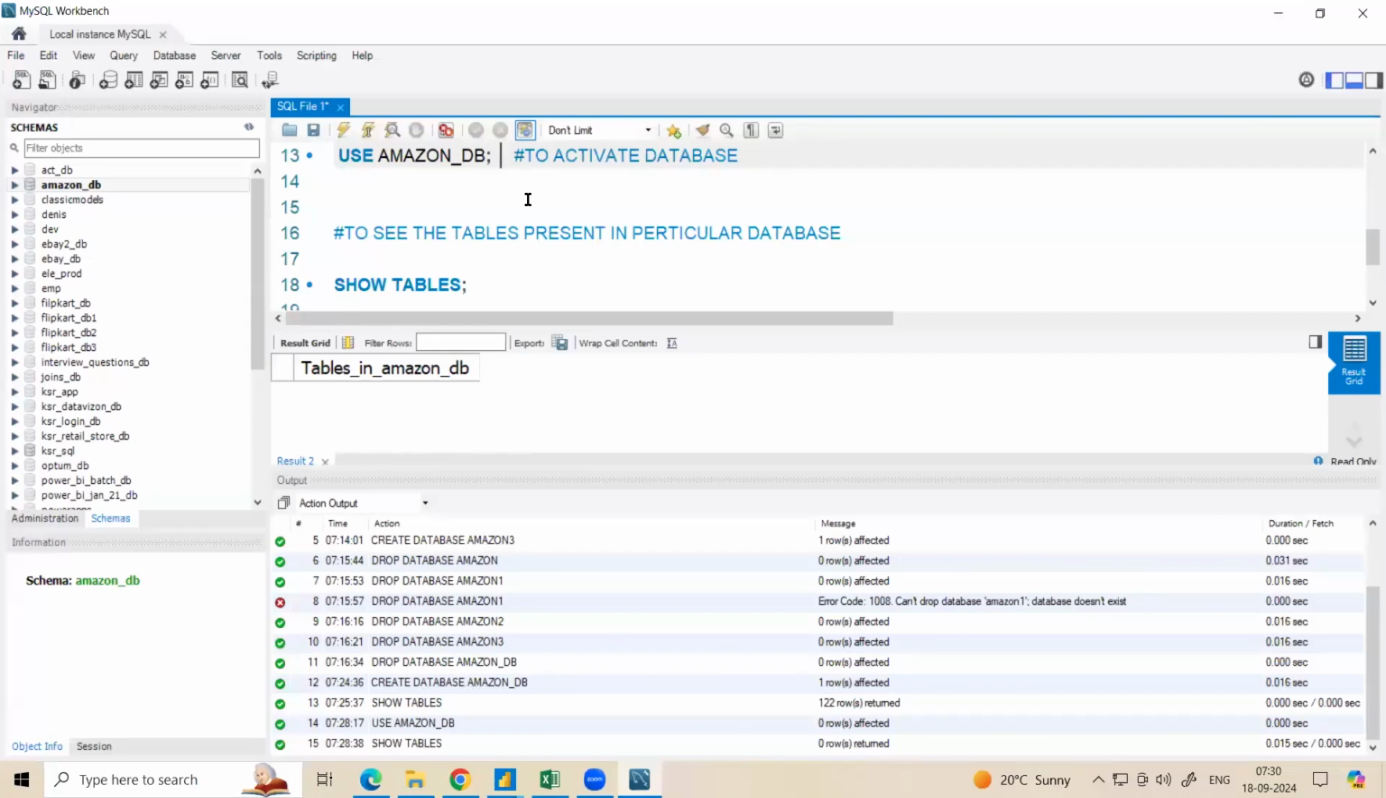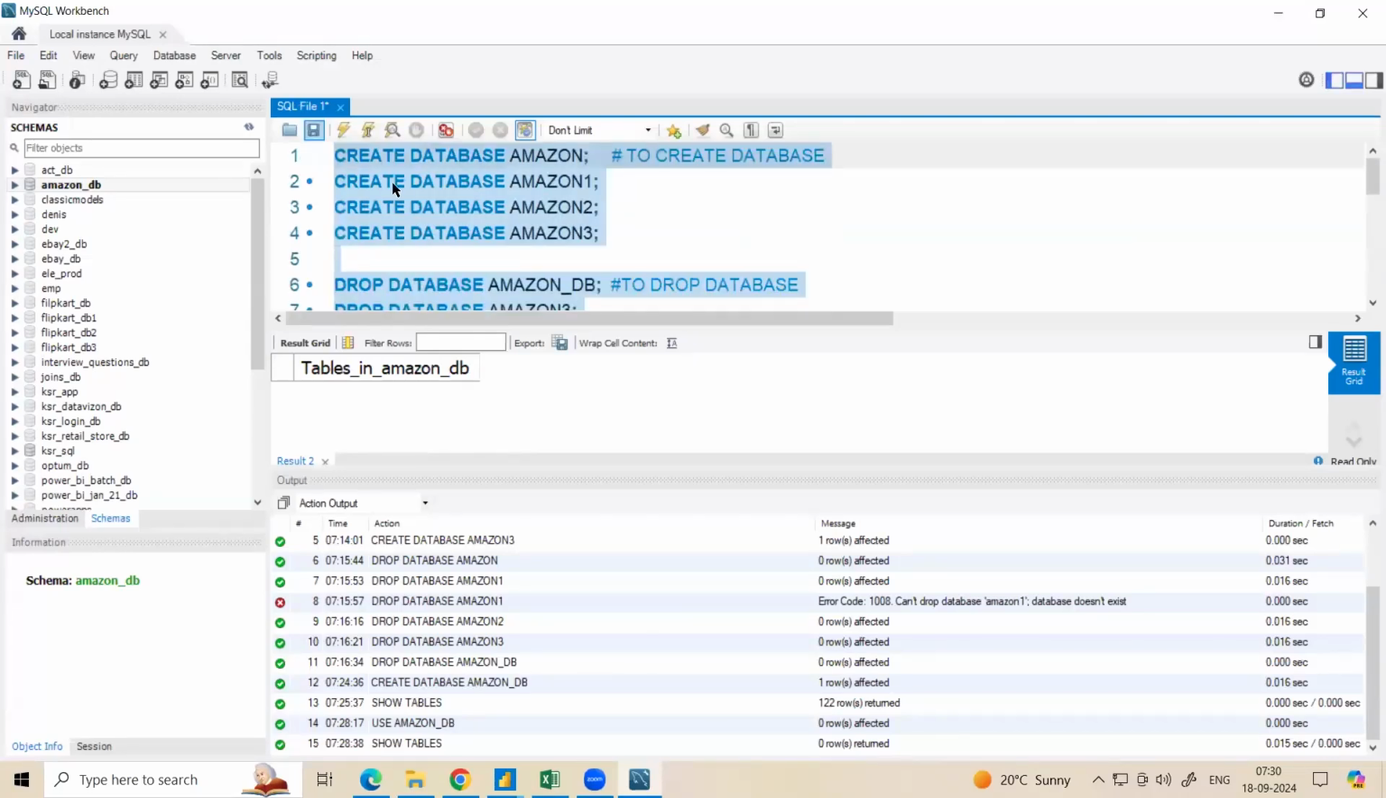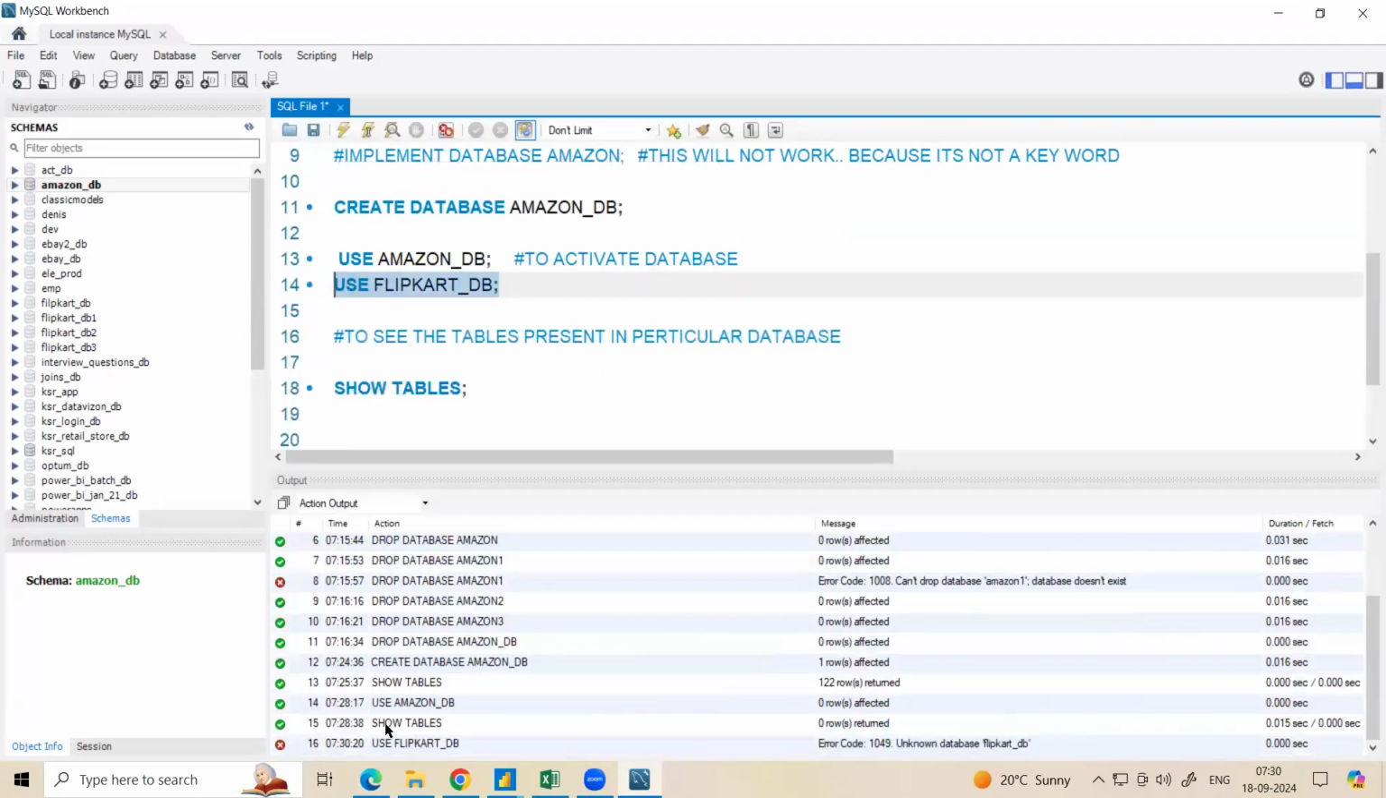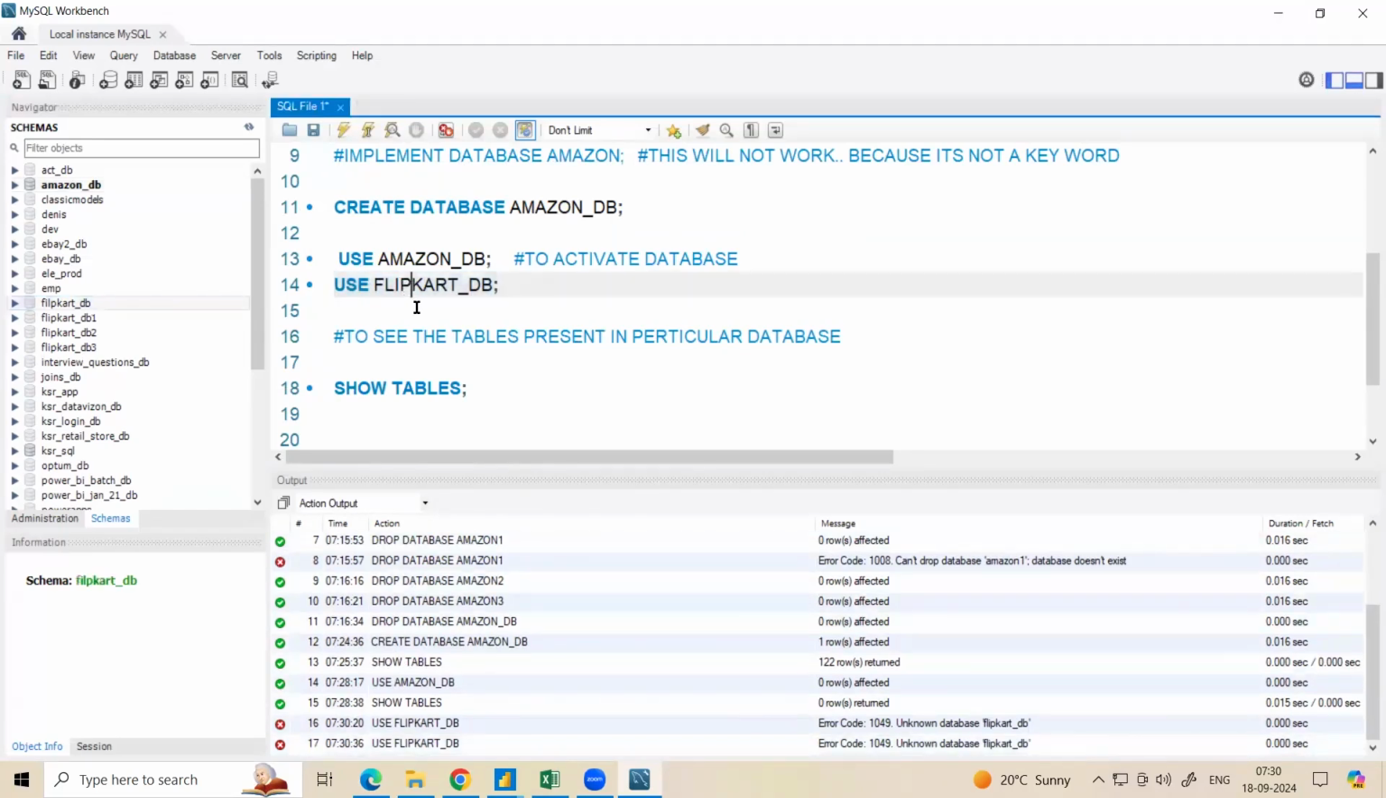Now, at this point of time, I am writing this use database. So with use database, what happened? It started making this active. You can use another database also. Use, let's say, Flipkart DB. So I'm making this active now. Now you see, I think there is a spelling mistake. Actually there is a spelling mistake, F-I-L-P I had given. That's why it's not working.